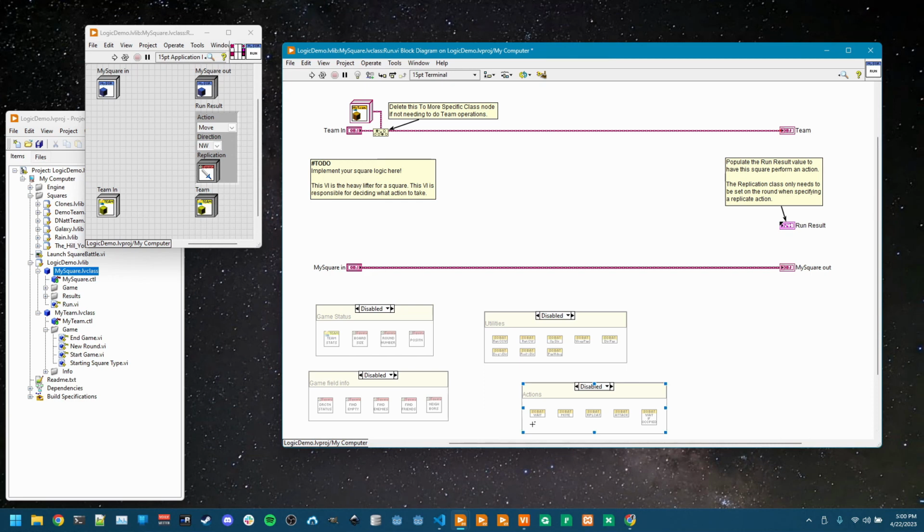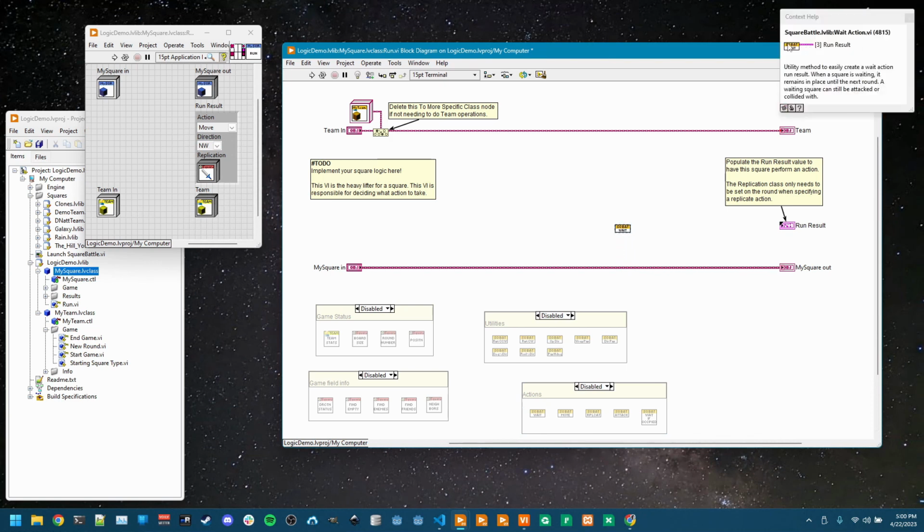the run result indicator. It doesn't get any simpler than waiting, which needs no inputs and results in no action for the square for the round. Next is move, which only requires the direction that the square should move. Directions are specified using a type-def enumeration of the 8 possible directions.